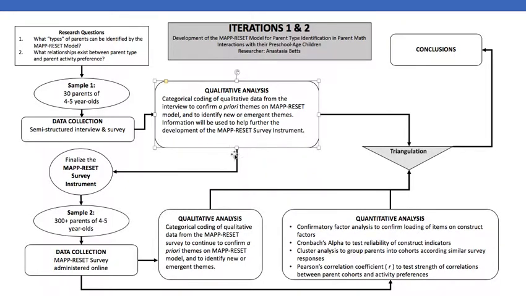After that, we'll use what we find from that to finalize the MAP reset survey instrument, which we'll administer to sample 2. We'll do the data collection. We'll do a qualitative analysis and a quantitative analysis from that survey because it has both open and closed questions.